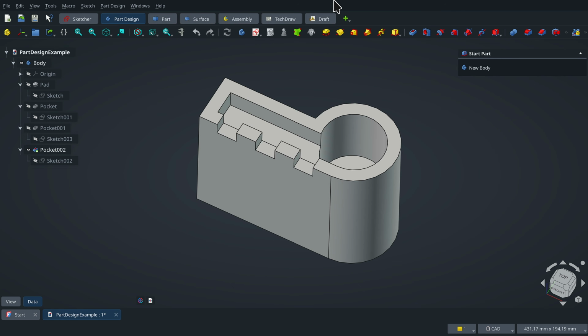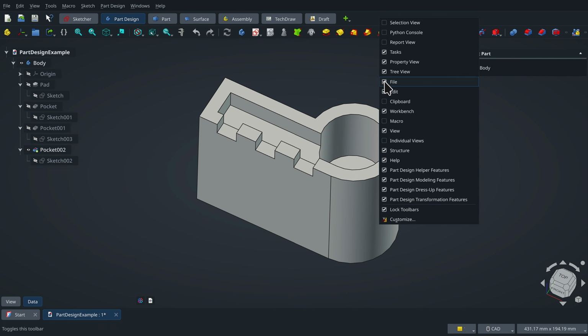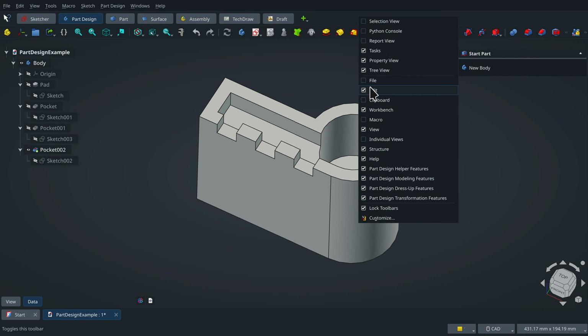We can make the interface even more minimal by disabling tools we rarely use or that can be accessed elsewhere. To do this, right-click on the menu bar and uncheck File, Edit, View, and Help.